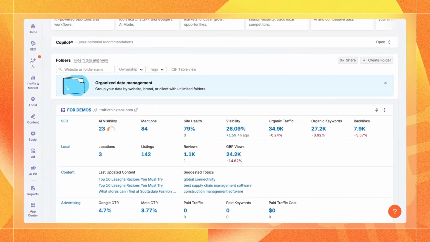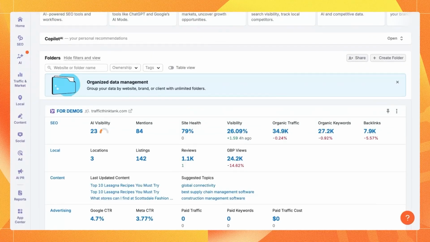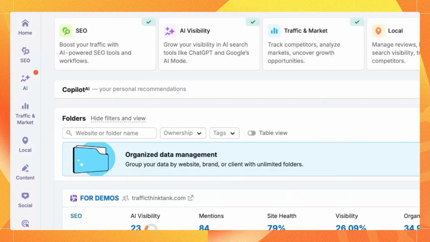Hi there. In this video, I am going to show you how you can measure AI visibility for your brand and that of your competitors using SEMrush. First, some setup steps. It's really important that before we get into the AI Visibility Toolkit, we create what's called an SEO project. You can do this in the SEMrush home.